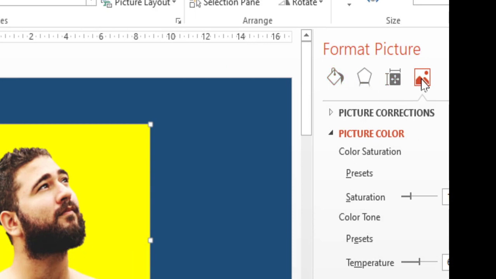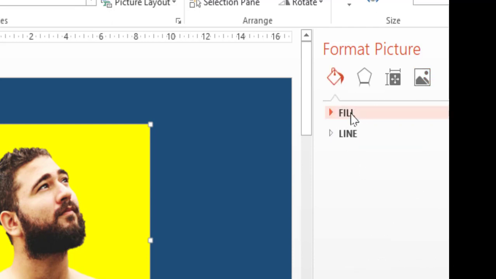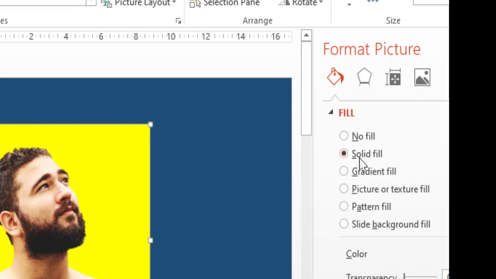Now there are certain other corrections, if you want to change the color tone of the picture, or change the brightness, etc. But for this tutorial we are not going to discuss any of that. We are just going to fill and line. Click over it, then fill. There is solid fill. It is already on no fill, but you have to convert it into solid fill, and whatever color you want at the background, you can apply that color.